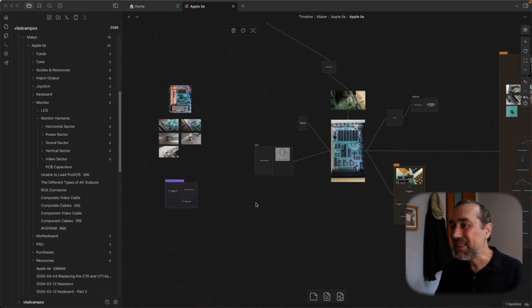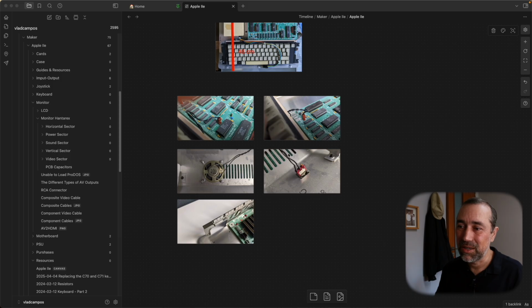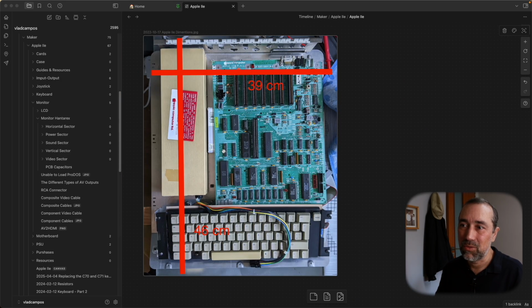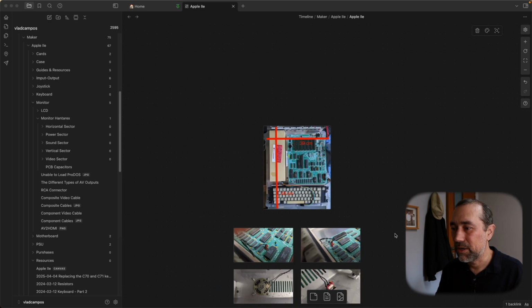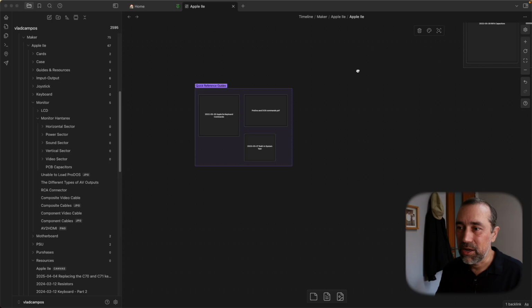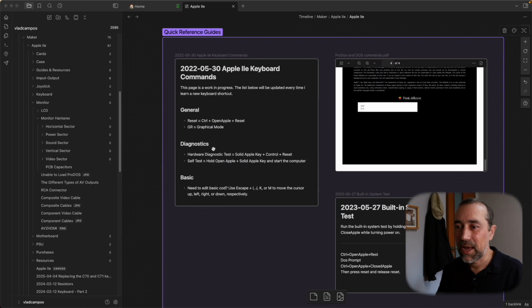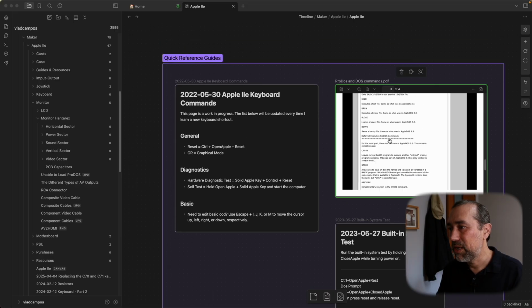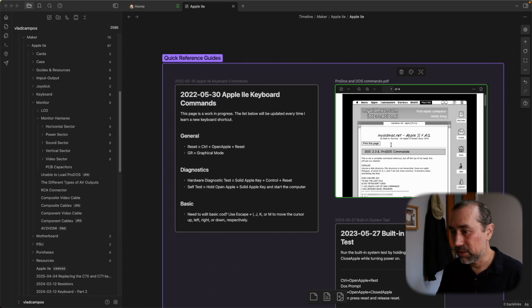Then we have some other details about how to disassemble the computer. I even have measurements here. Maybe I need to know the size of the computer, so these are the measurements. And down here I have some quick reference guides, like reset and basic commands, and there's even this cool PDF here with many shortcuts to do things on the computer.